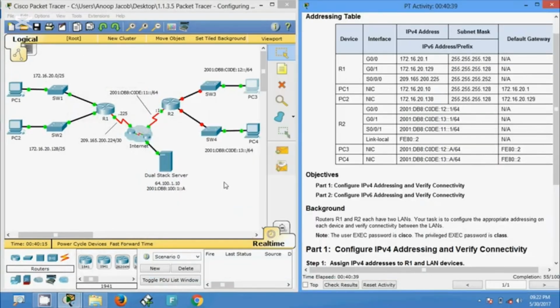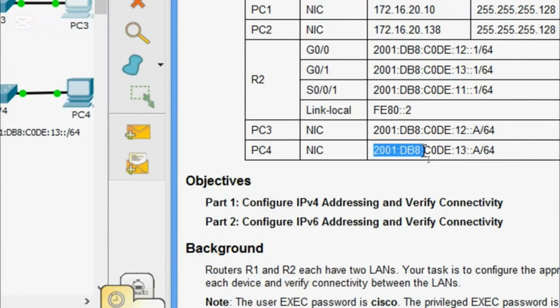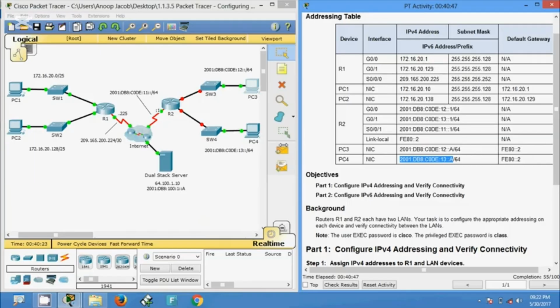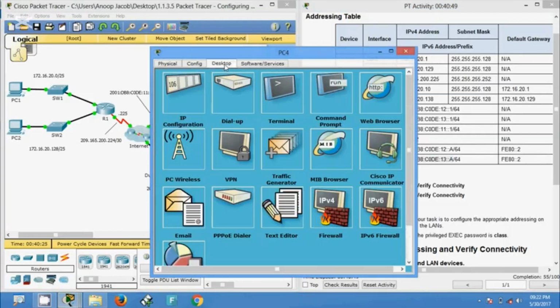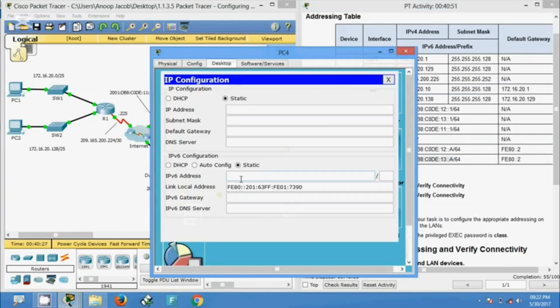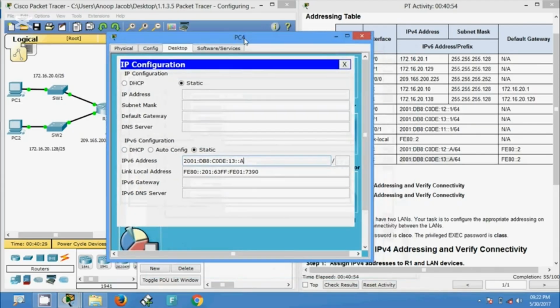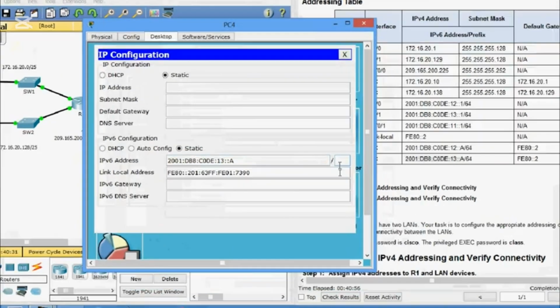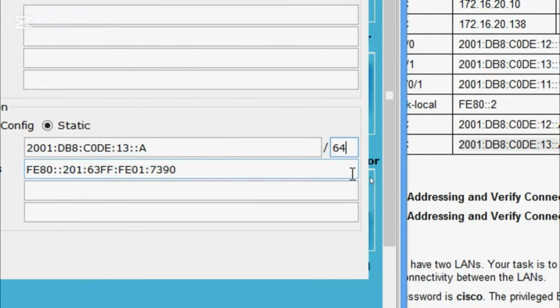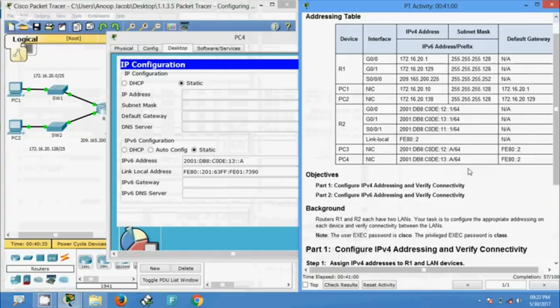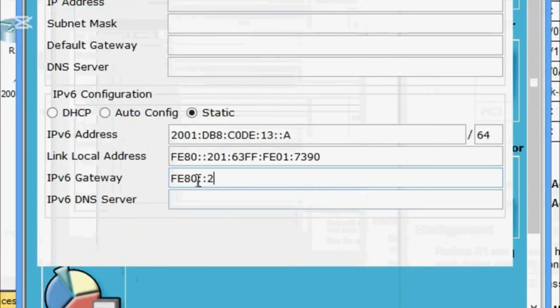Now we will set the IP address for PC4. Here we can see the IPv6 address for PC4. Coming to PC4. Yes, here we are going to set it, and the prefix length is 64. Also here we can see the default gateway. We are going to assign that.